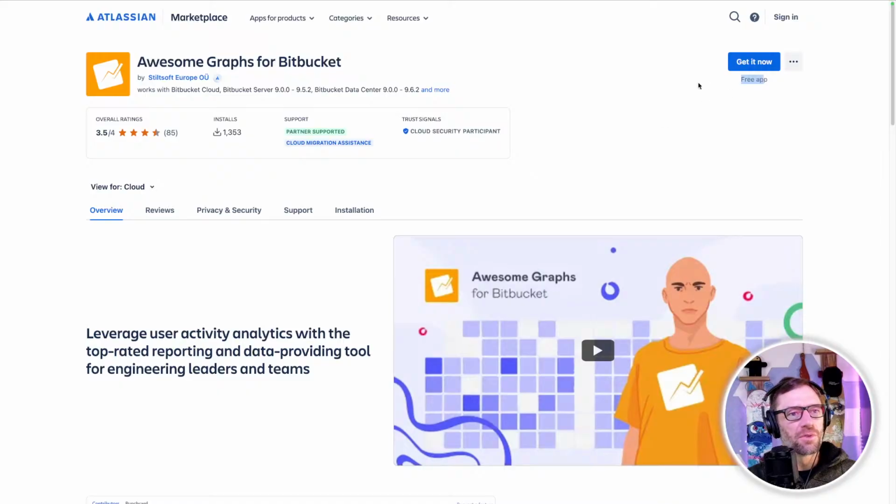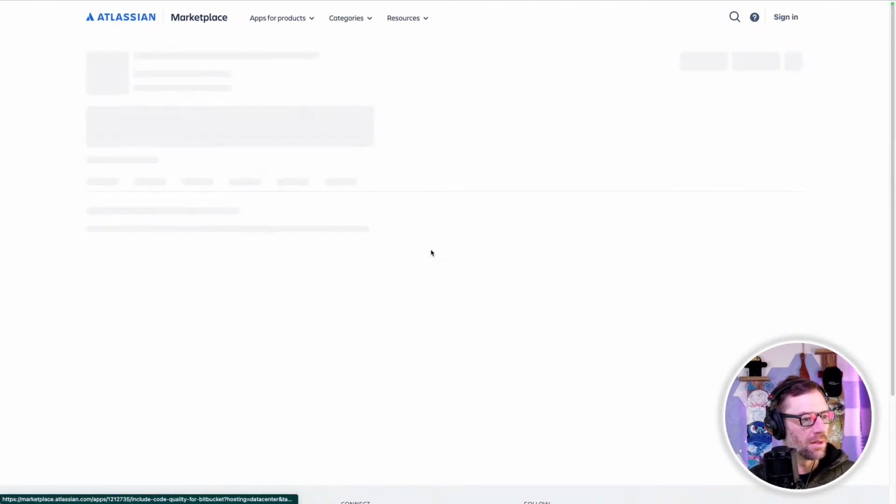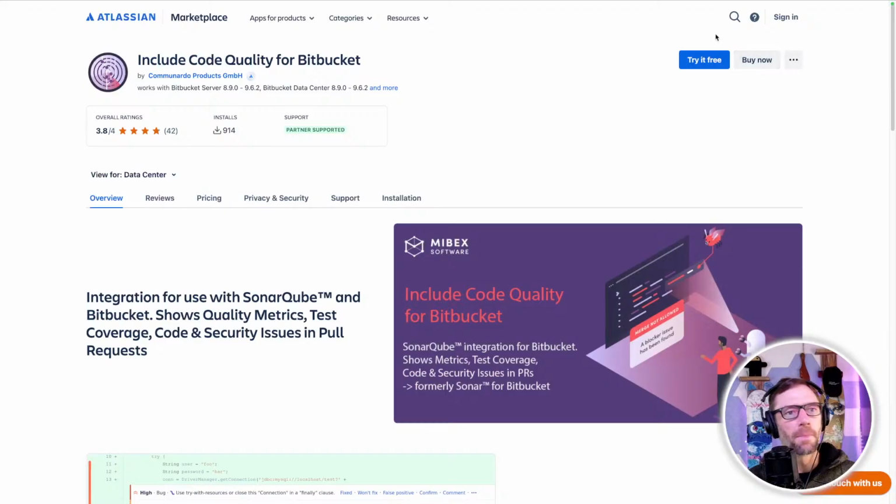And the other thing to look for, again, some of these are free. Some of them are not. So I'll see if I can find a paid one. This one. Here we go. I've got to try it free and buy now.